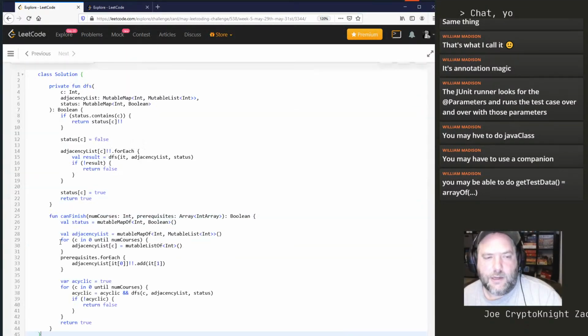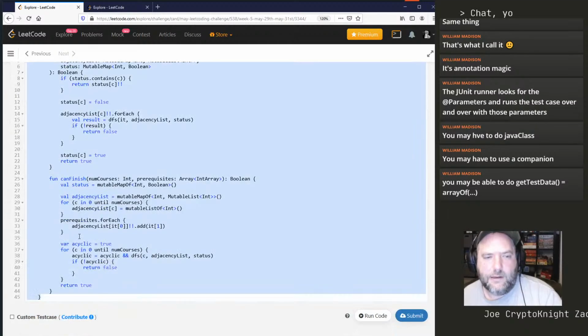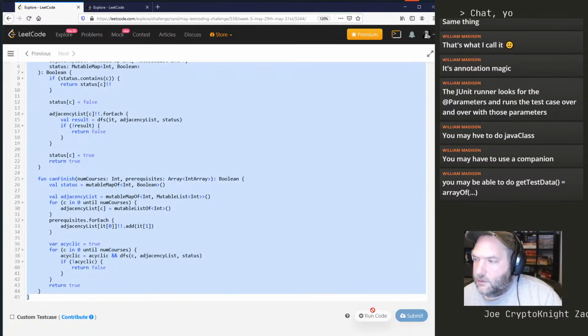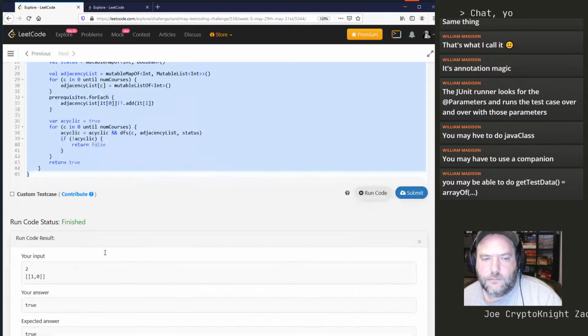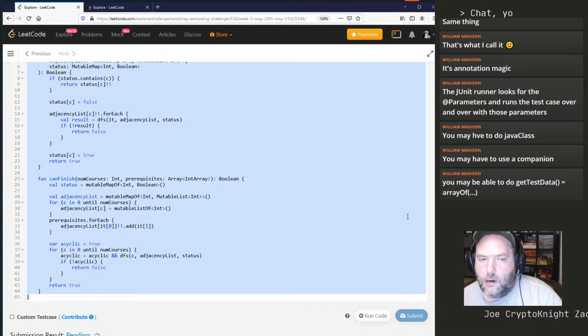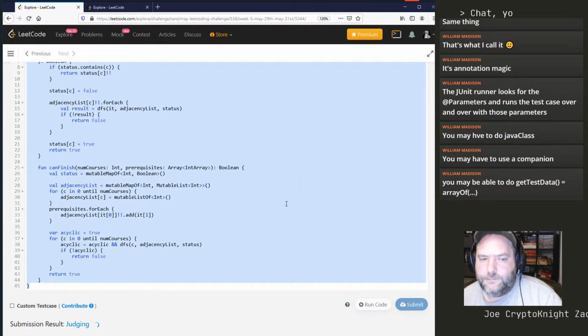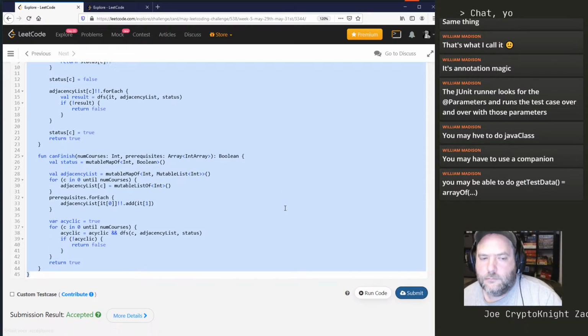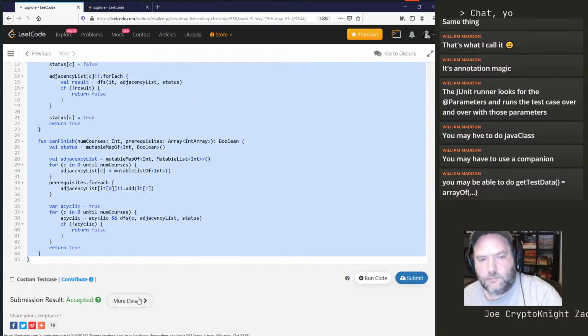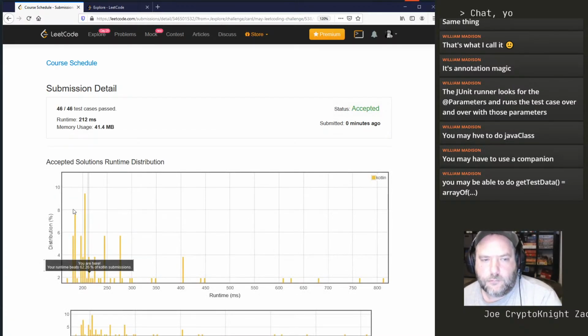So that was IntelliJ realizing that I hadn't used a variable. So very glad for that. Oh, hey, you just saw your comment there. Yeah, using a companion object instead of JVM static, using get test data. All right, let's submit. I think this is it. Yeah. All right. Hey, not too shabby.